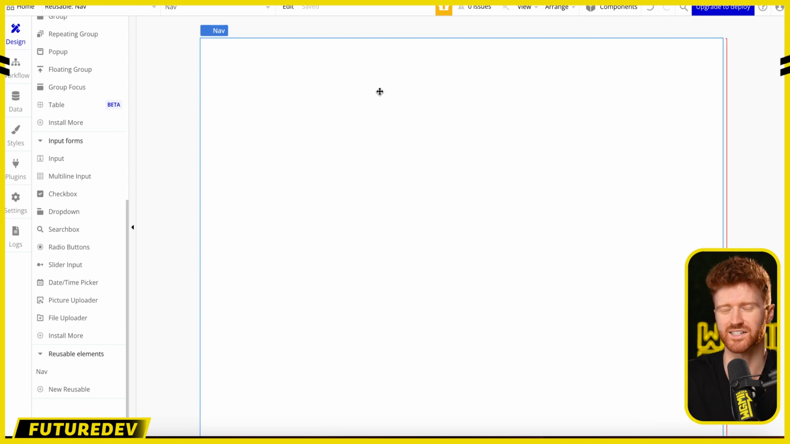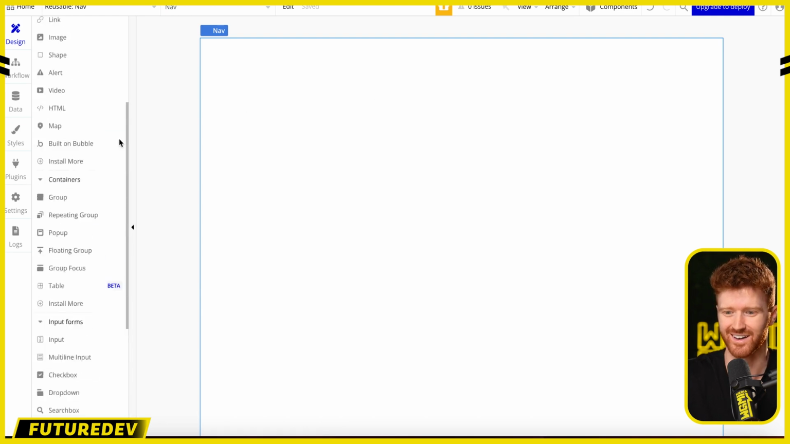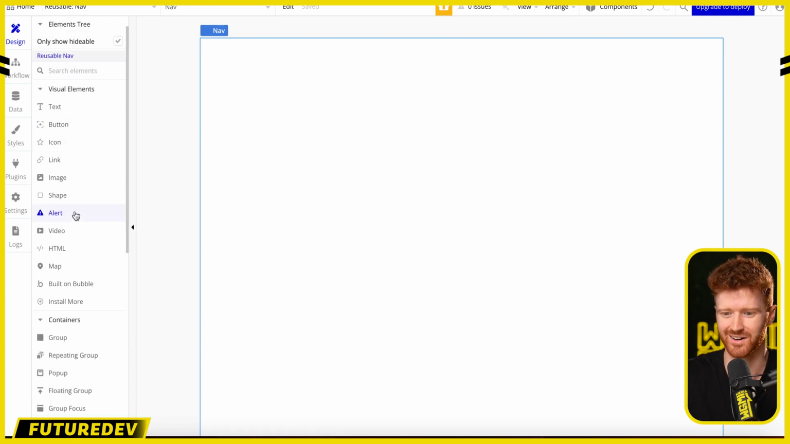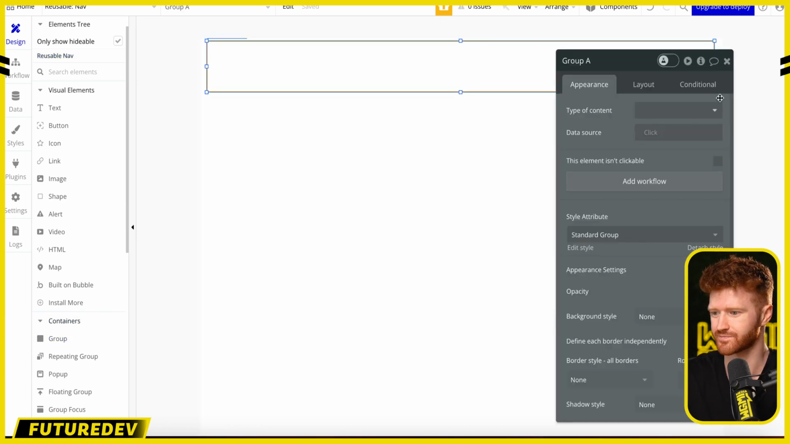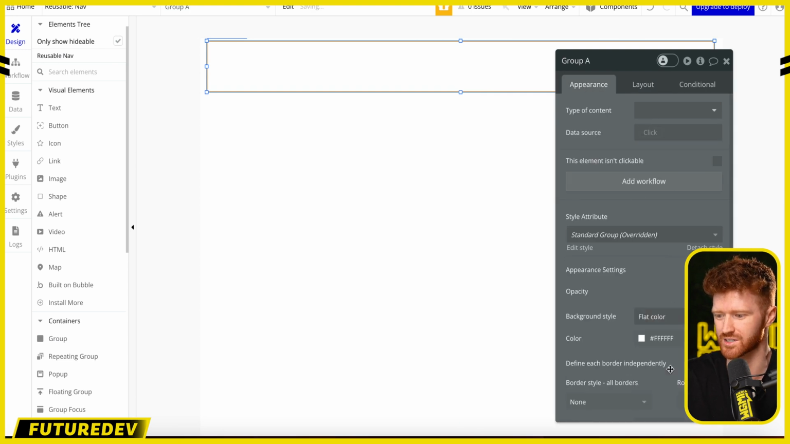And we can close that and start building out our nav bar. Again, UI is not of importance right now, so this is going to be a very basic nav bar. In fact, it'll probably just say nav bar, but you'll get the idea. So let's drag a group over that will act as our nav bar. And then we can give it a background color just so we can see what is going on.